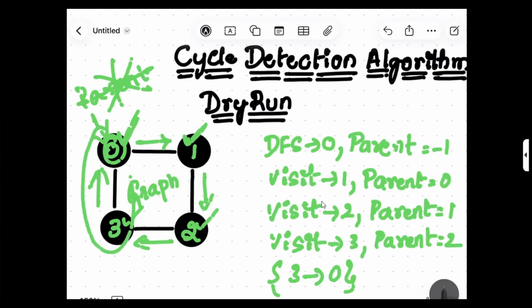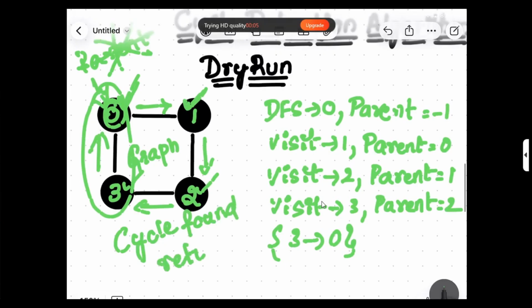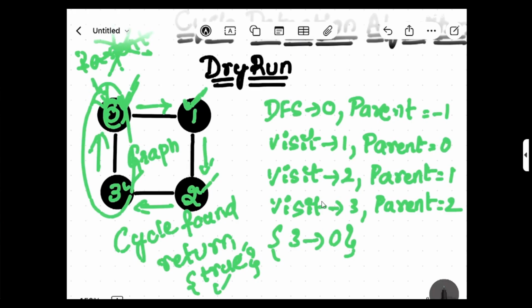So a cycle exists here in this case. We have found the cycle, and in this case we have to return true. We have written the code in such a way that if the cycle is found, then we are returning true. So the output that we need to get here is true, right? This is it for the dry run. It's as simple as that.